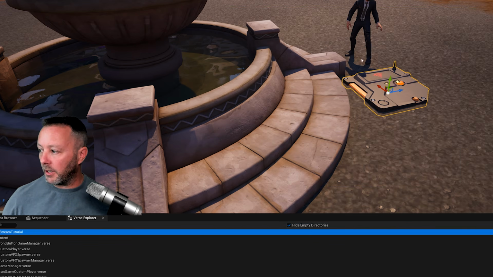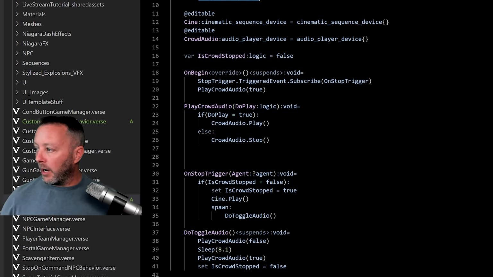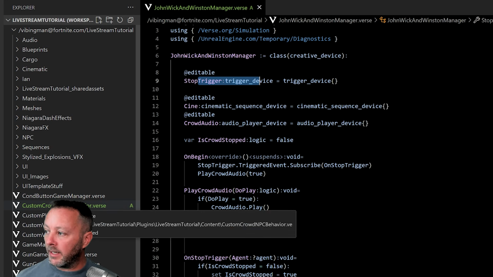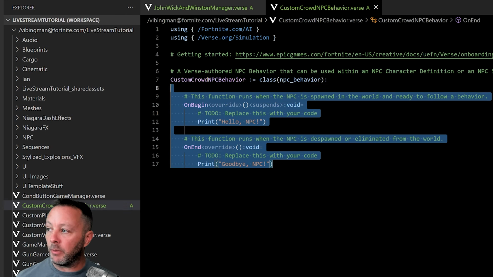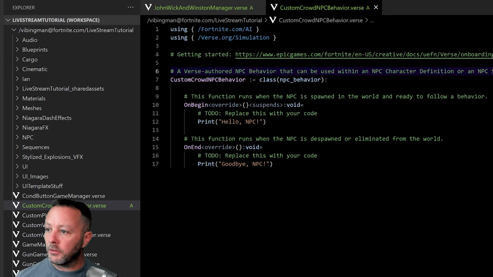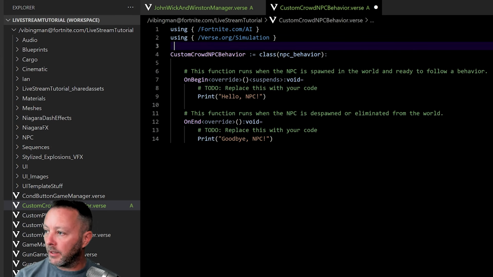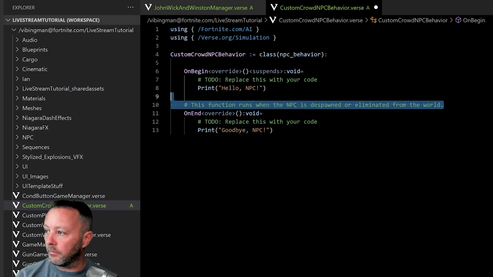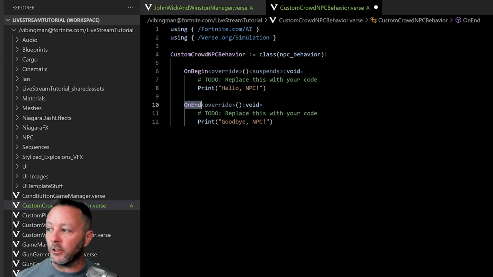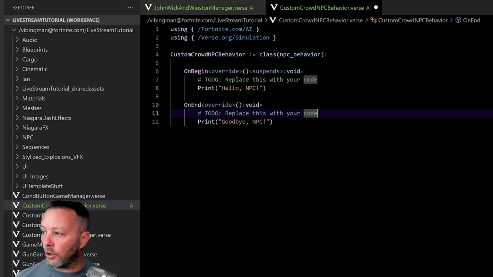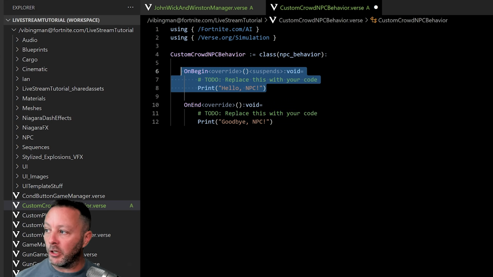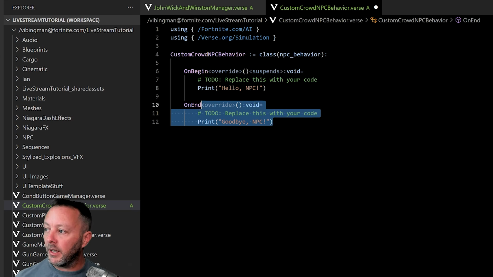We'll save what's going on in here and then back over to Verse. So if we double click the custom crowd NPC behavior, you can see we have our boilerplate code. Just going to go ahead and delete the comments because I don't need them. That said though, the onBegin and onEnd are functions that run when the NPC is created and then when it's destroyed. So this is what we would use kind of like in our normal devices when a device is instantiated. And then onEnd is something you can do to clean up things that your NPC has going on.